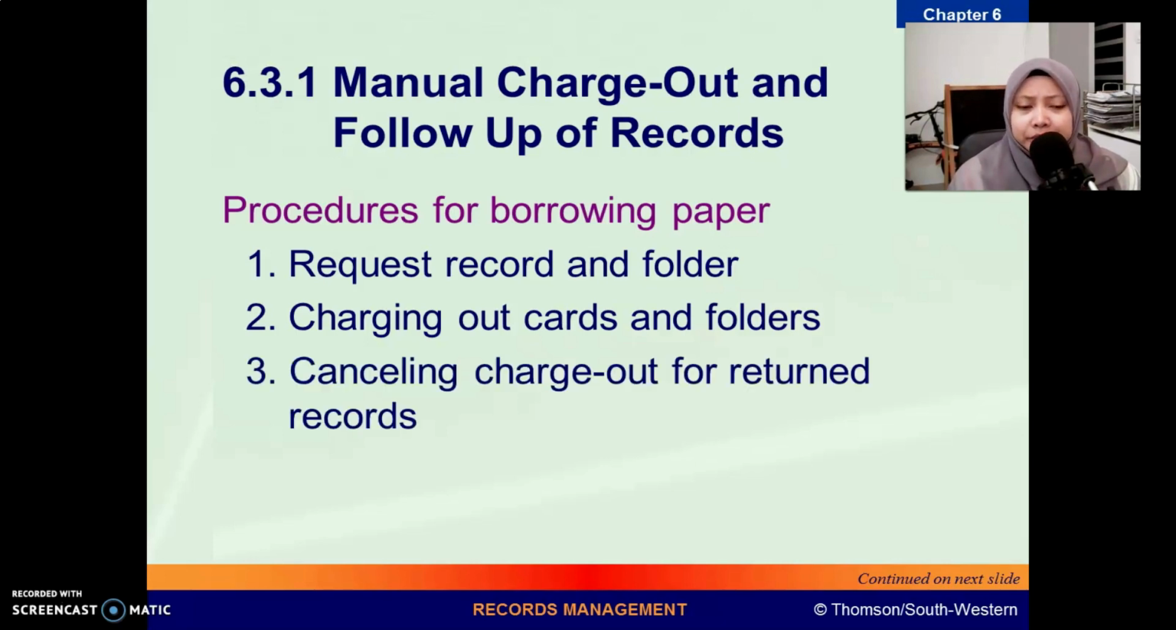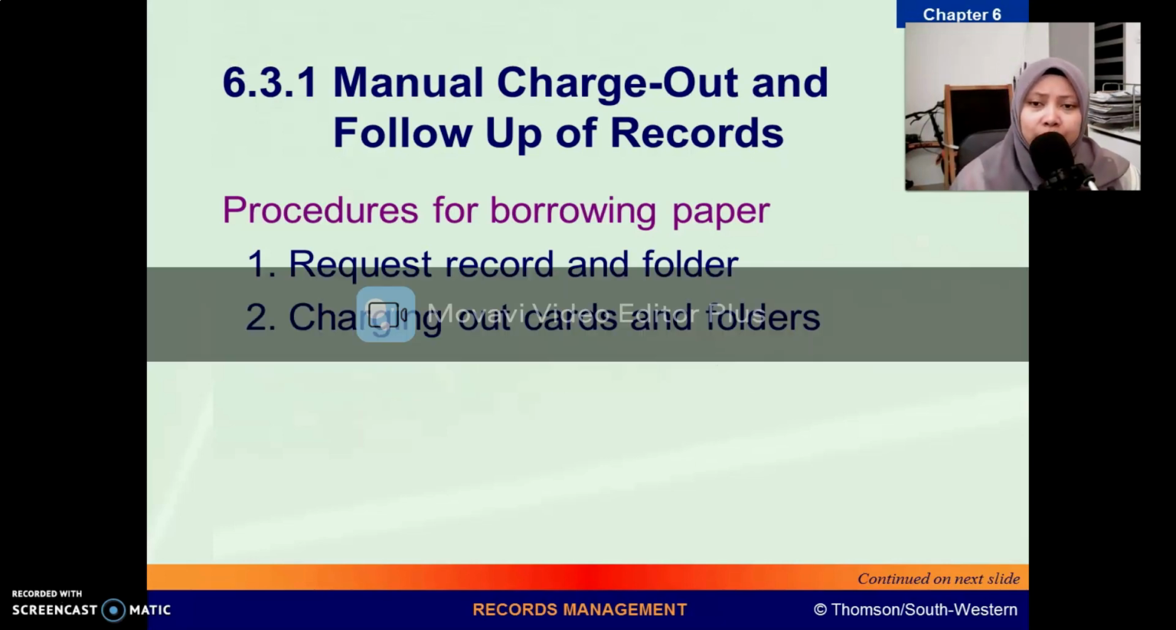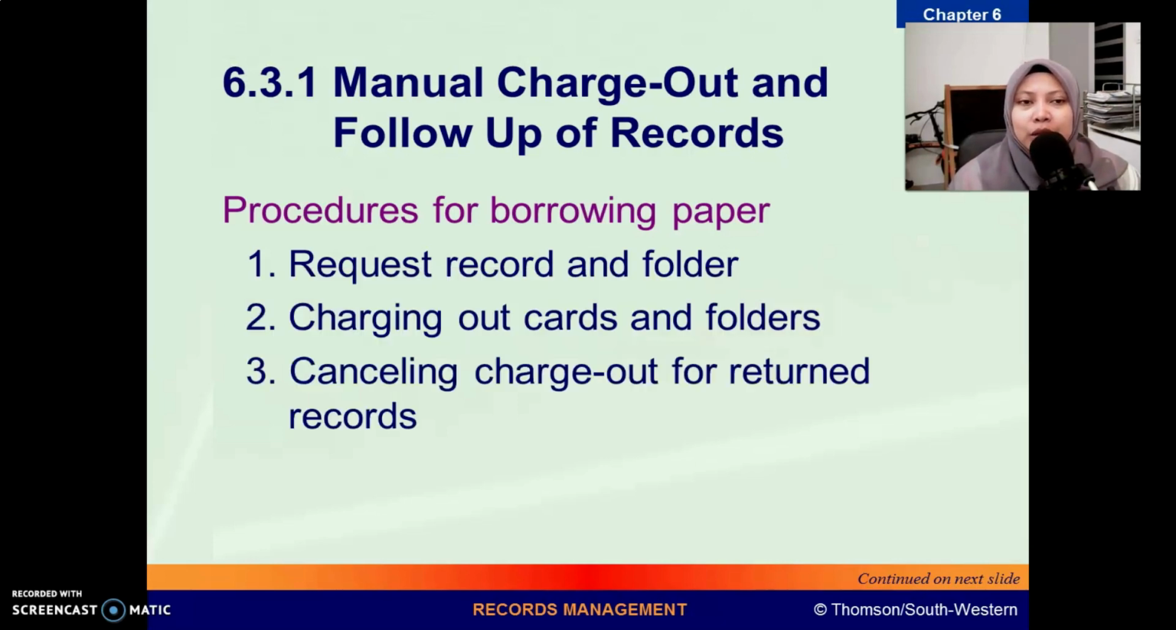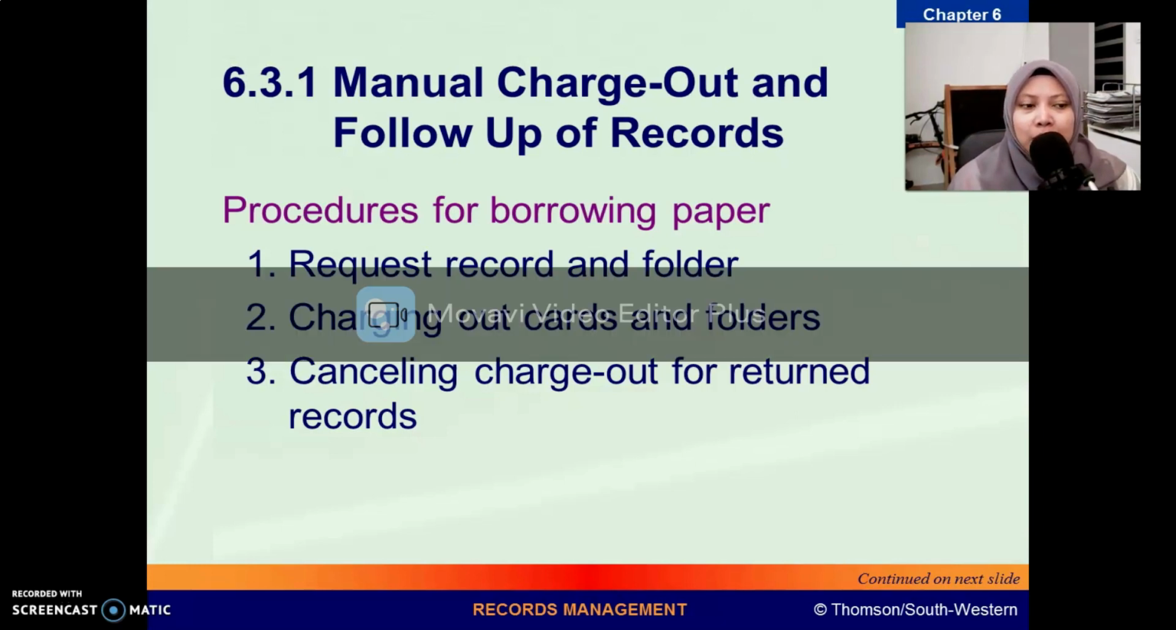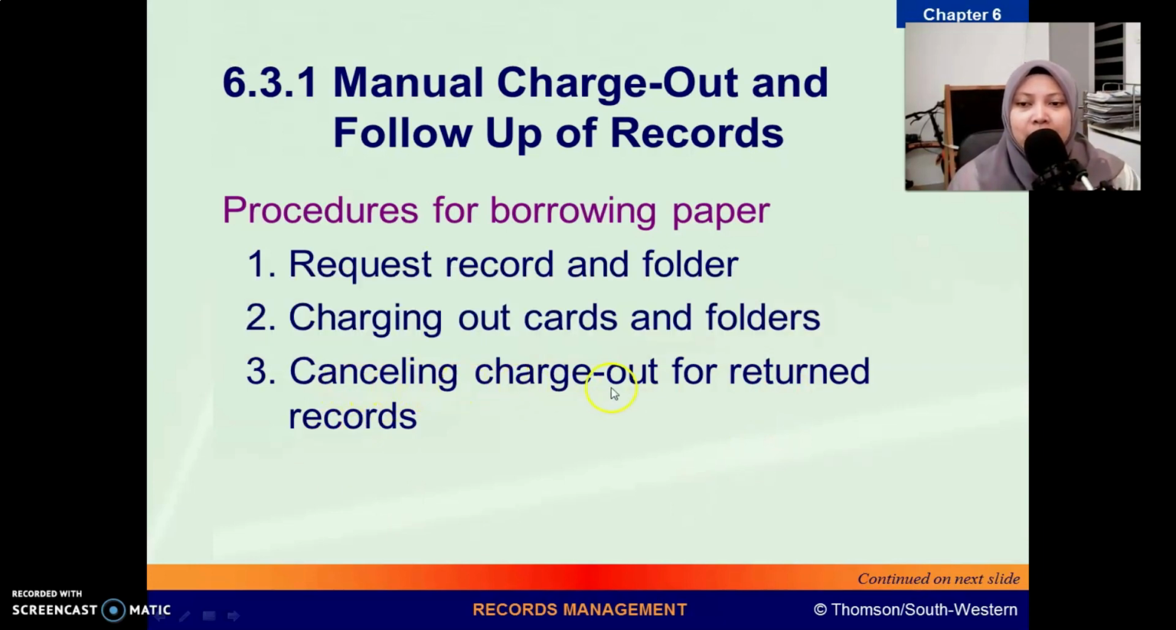After they have been charging out that particular card and folder to the respective user who wants to borrow that record, and after they have borrowed and used the record, they will return it back to the file room. So how are the staff going to handle the returning of the record? When the record is returned, the staff will do the cancelling of the charge out for the returned record. So they will cancel the charge out.